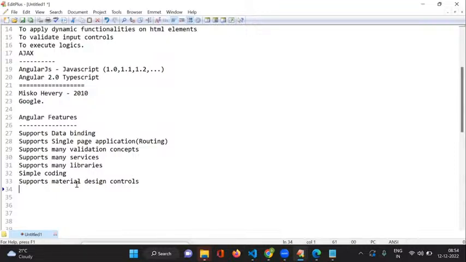Generally we use Bootstrap. In old days, programmers and designers used to work with Bootstrap to display material design controls. But now Angular itself provides many built-in material design controls. Normal controls, like an HTML text box, button, or radio button, versus material design controls: what is the difference between these two? The look and feel is very great in material design controls. Moreover, some additional functionalities are available. That is the main advantage.